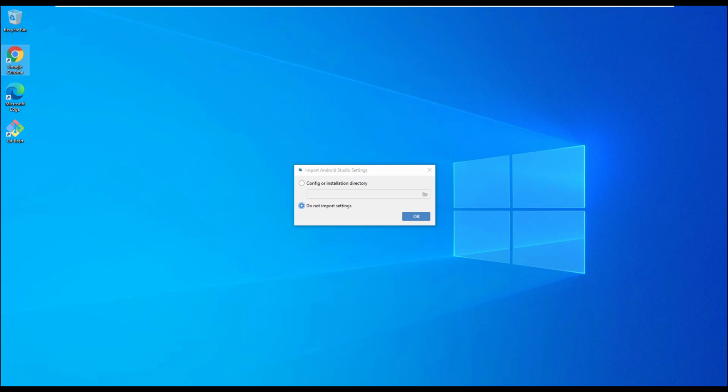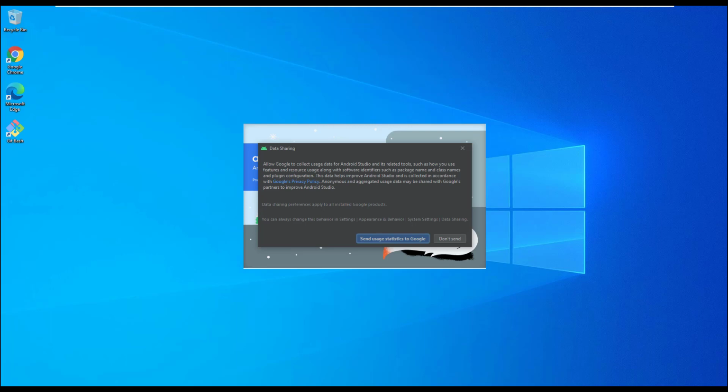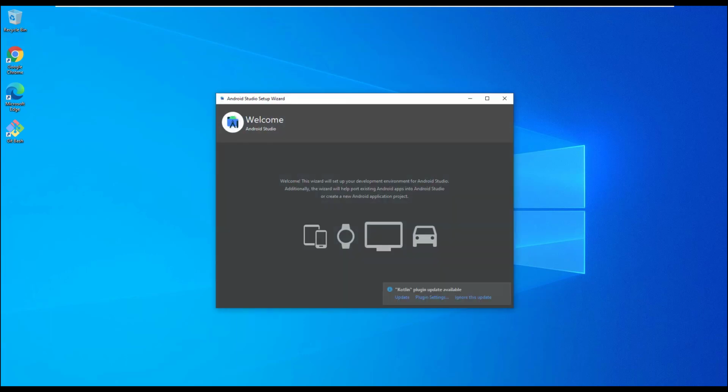Since we don't have a previous installation, we'll click on do not import and click OK. If it asks about data sharing, I don't want to share it. If you want to share it, that's fine, but I don't want to.